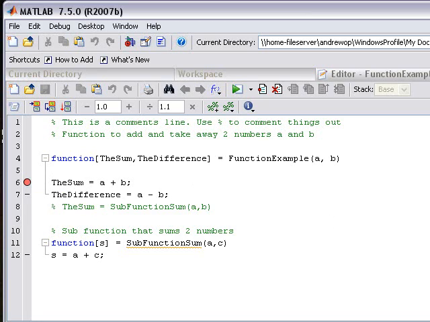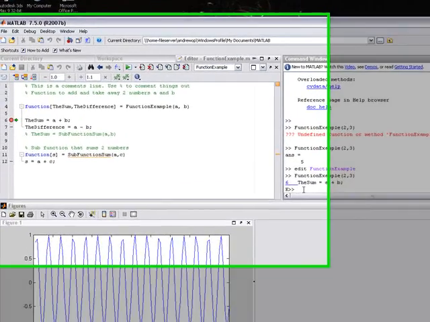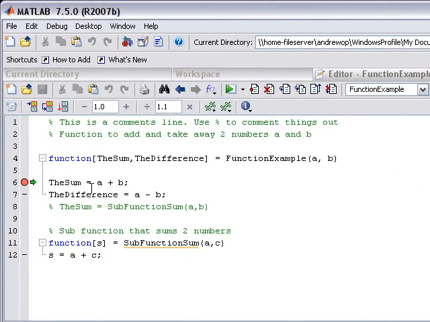If I now run function example as I did before, it will go into the file and it will stop here, and you can see it's indicated by this green arrow. Now this allows me to look at what's happening within the program. You can then basically work through things line by line and see what happens. You can do this in two ways.